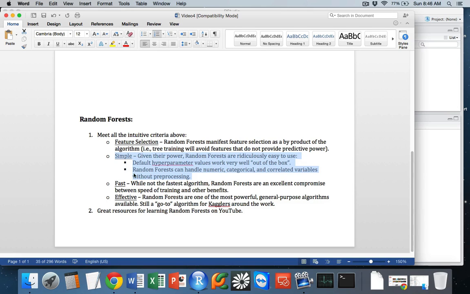Now, random forests are also really awesome because they can handle numeric, categorical, and correlated variables without pre-processing. For those of you who aren't familiar with correlation, basically, if I've got two numeric variables, and they both tend to have high values at the same time, and low values at the same time on a row by row basis, that means they're highly correlated.